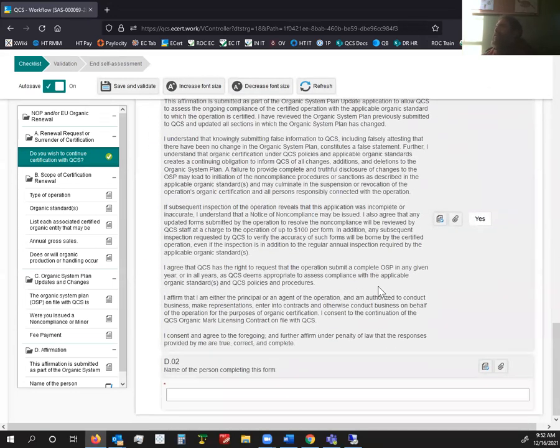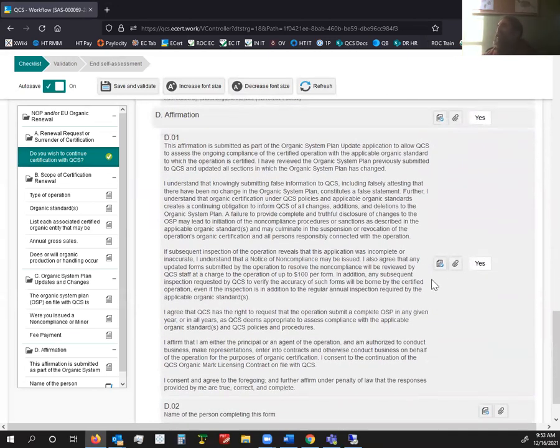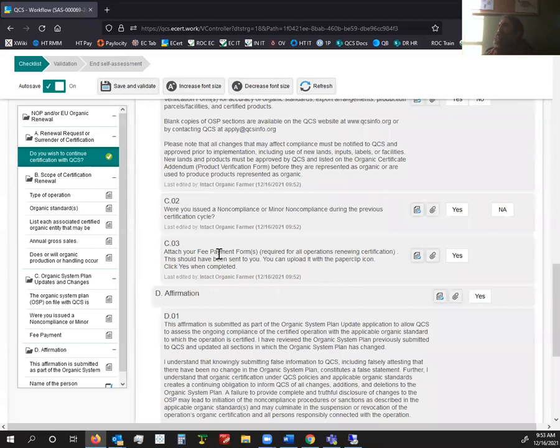And then here at the last question, you have to put in the name of the person because we need to verify that the person completing this is authorized to. And then here on the last question, you need to attach your fee, or actually it's this one, question CO3. We attach your fee payment form. And when you're done, you click yes.